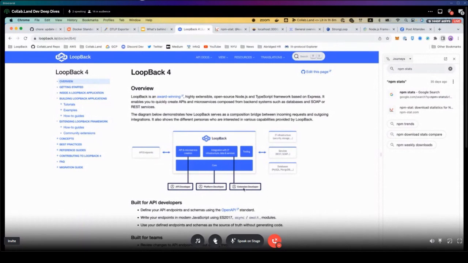Then another thing I want to show you is what a typical Loopback application is, right? So here, we use online shopping as a simple use case, right? Then this is a little bit high-level description of this shopping application.